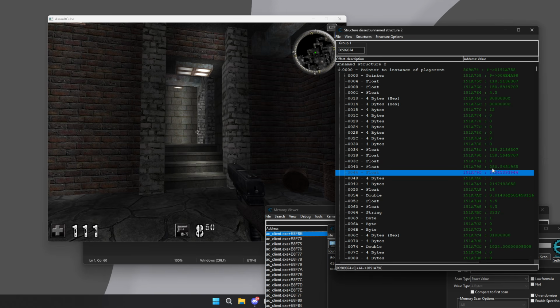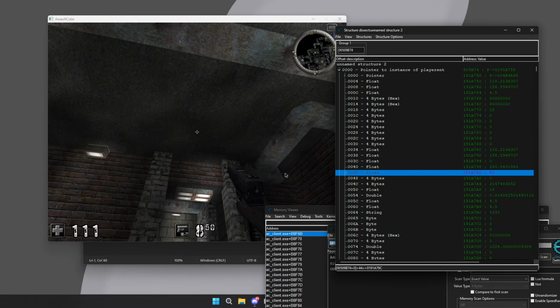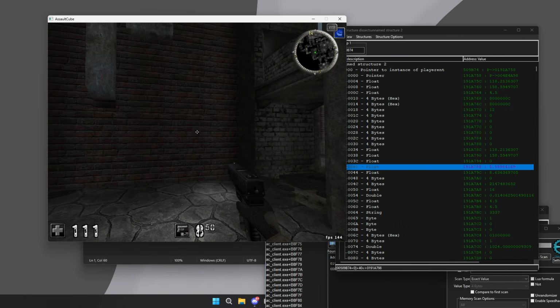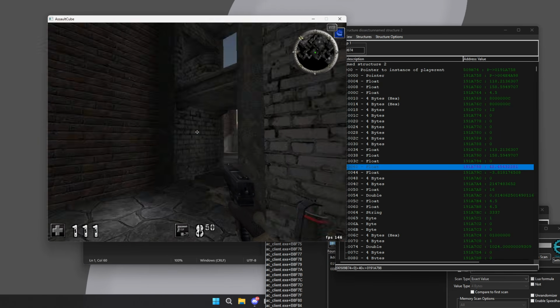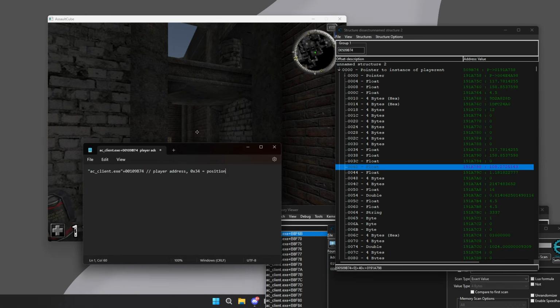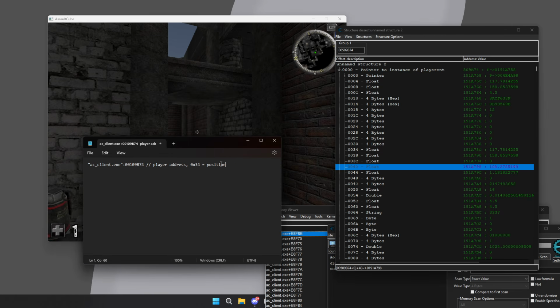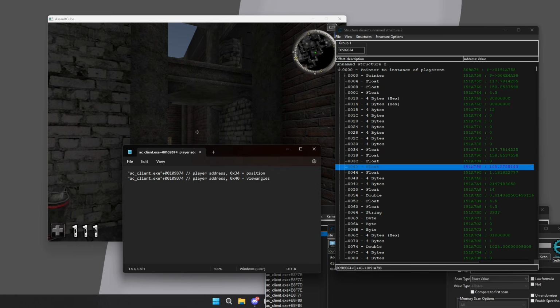So if we change these, let's change it to 50, the pitch moved up. So this is definitely our view angles. You can see that it goes from 0 to 360 then resets. So our view angles right here at offset 40, we can write that down as well. Let's just copy that and write 40 equals view angles. There we go. So we have found the position and view angles from our player object.